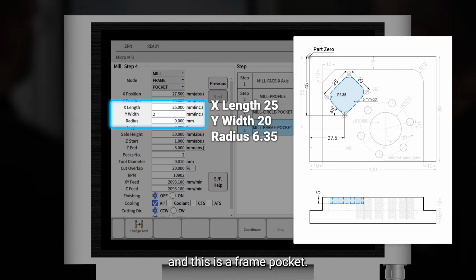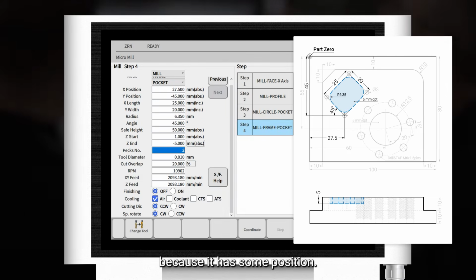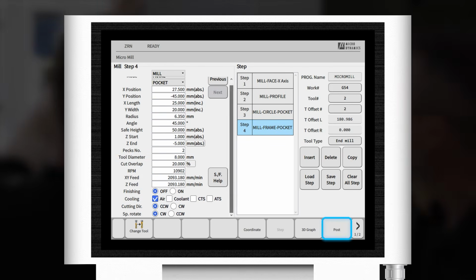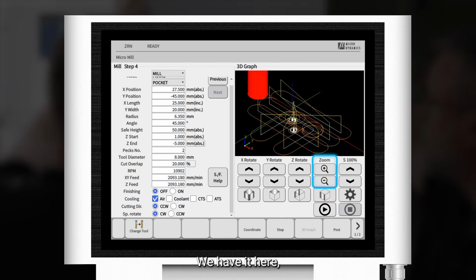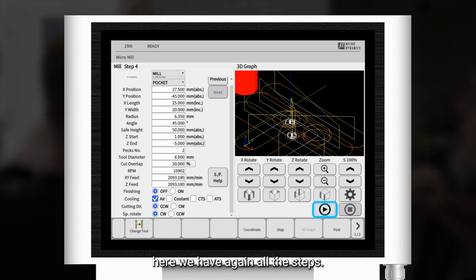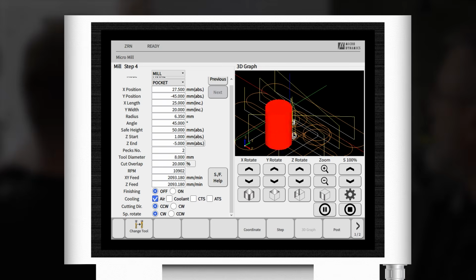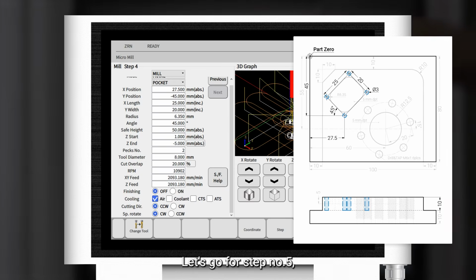And this is a frame pocket. So inserting the angle because it has some position. We have it here. Let's see if we can even make it a little bit bigger. Yes. Here we have again all the steps. So good. Okay. Let's go for step 5.